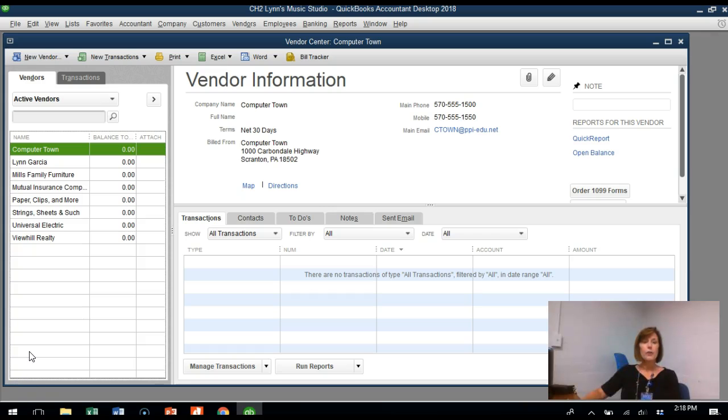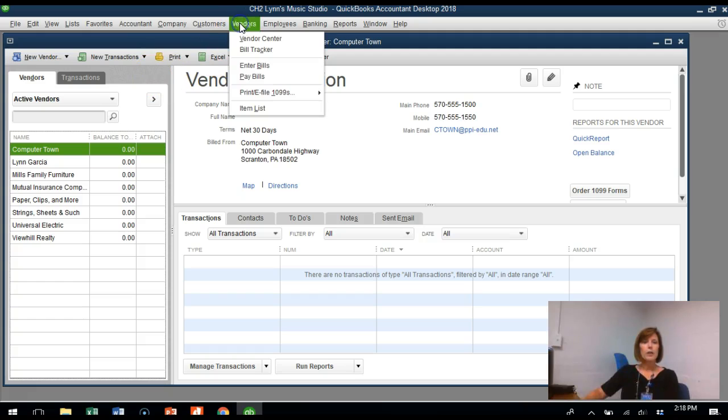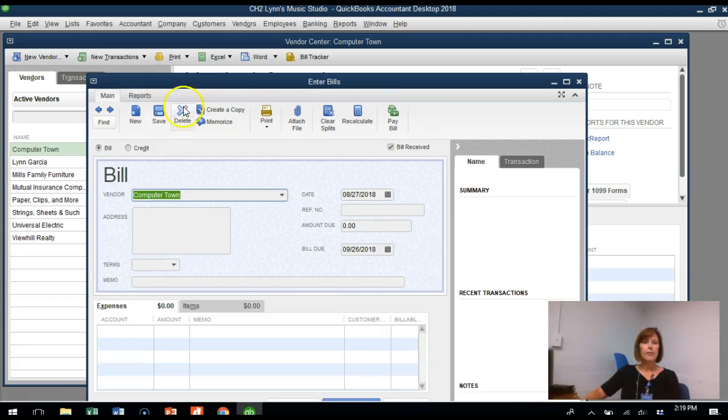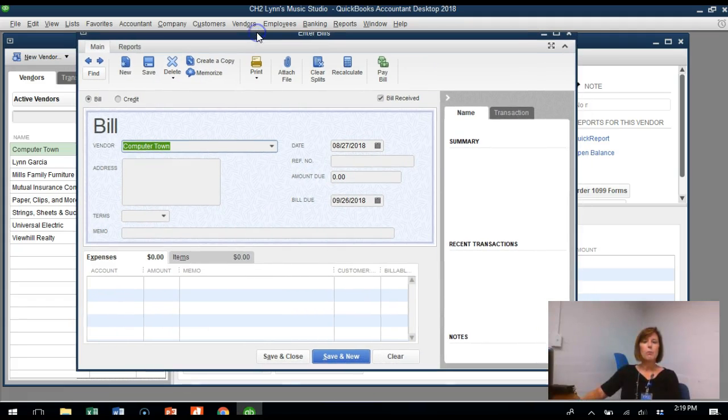So here we are, we're in our vendor center. And again, there's two ways we can do this. We can do it without even entering the vendor center. We can go up to our ribbon and just go to the enter bills window, or we can select new transactions and enter bills. They will both take us to the very same place. One of those will just take us directly there if we do it from up here, whereas here we're already in the vendor center, and so they will both wind up in this screen.